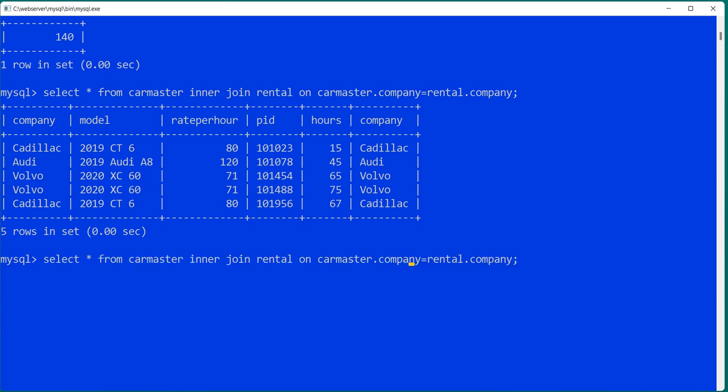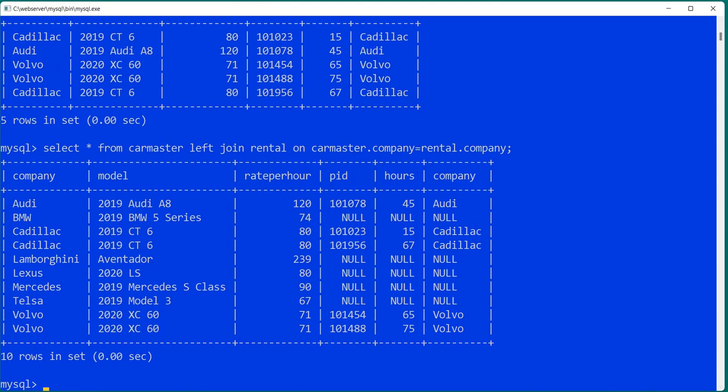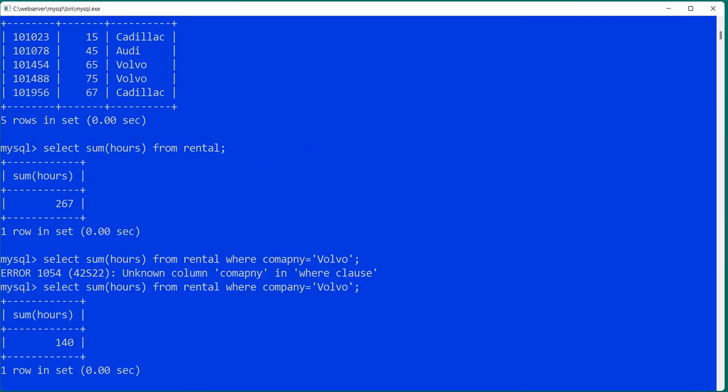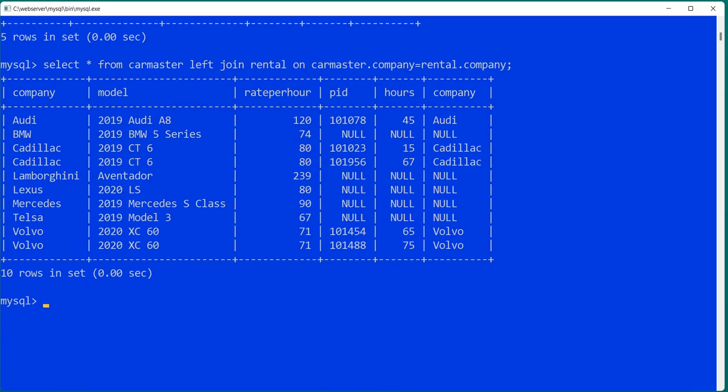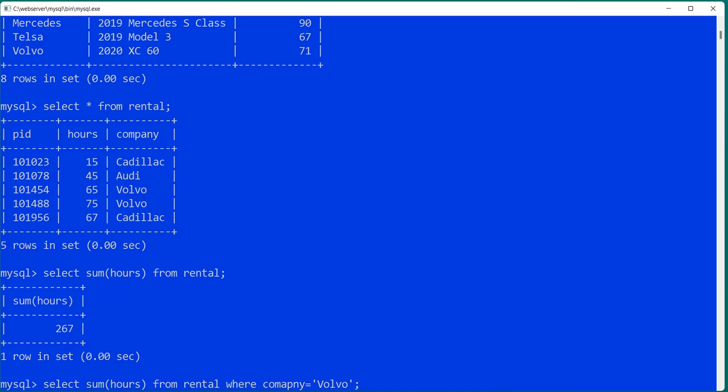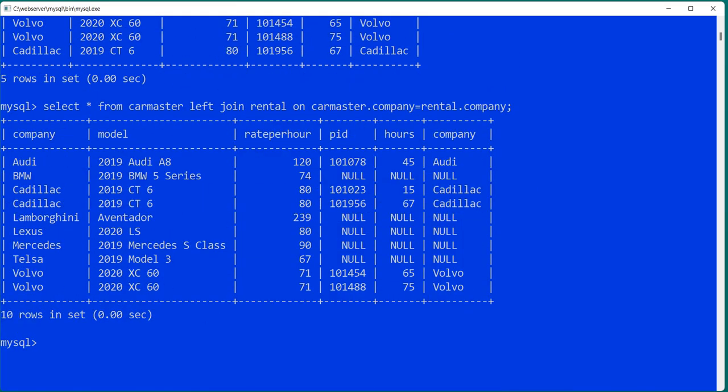Instead of inner join, if I write left join, it will display all the rows of the left table, car master in this case, and all the matching rows of the right table will be displayed. Matching rows will have entries and the remaining will have null entries. We can see that there are certain things null. For example, this Lexus is not rented till now. If I see the rental table, the Lexus model is not rented. Similarly, some other model, this Tesla model, is also not rented. So that's why all these things are having null entries.